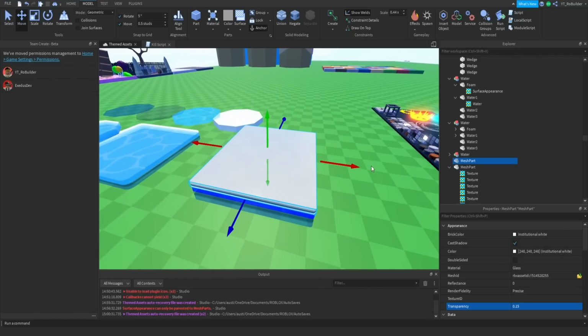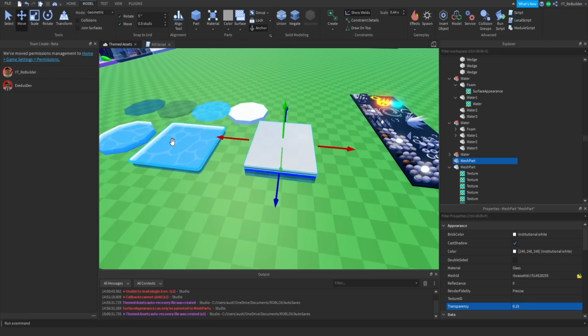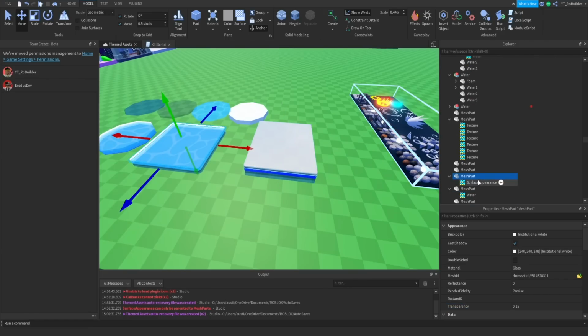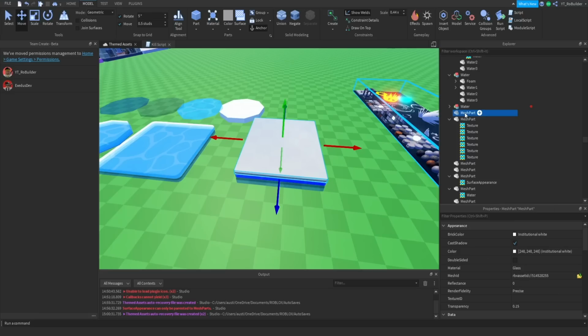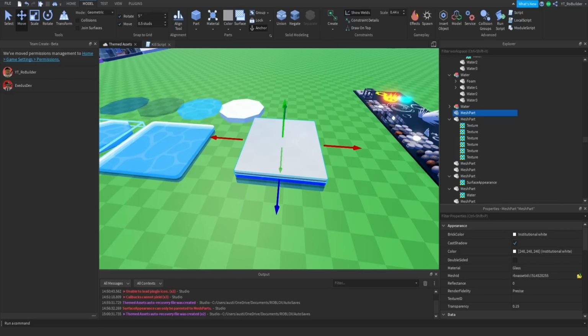You guys are like, bro, you scammed us. What is this? All you got to do is add in, what is it called again? Surface appearance, okay? So check this out. Go right here, right-click, insert object, boom. And then go to surface appearance.